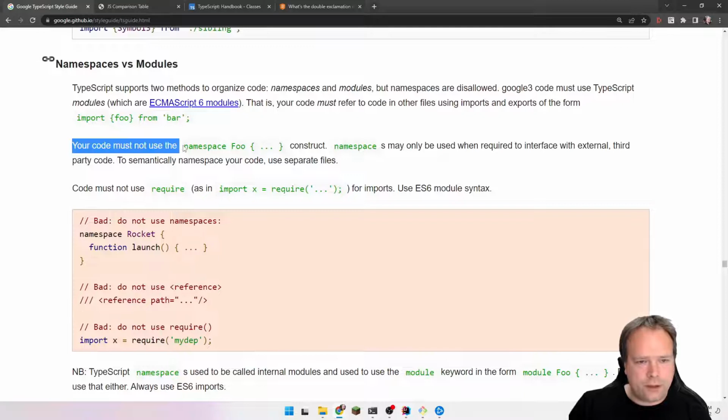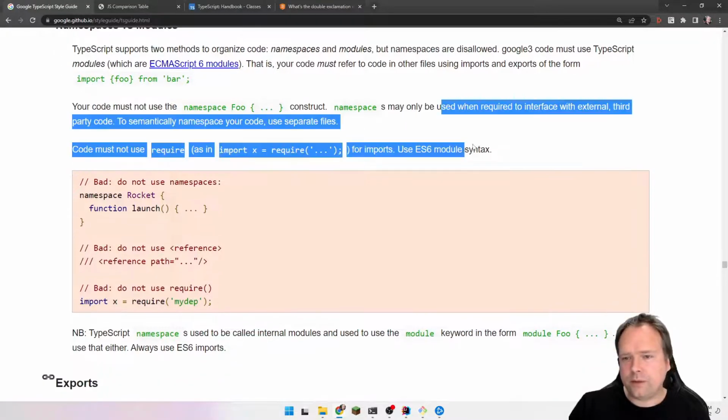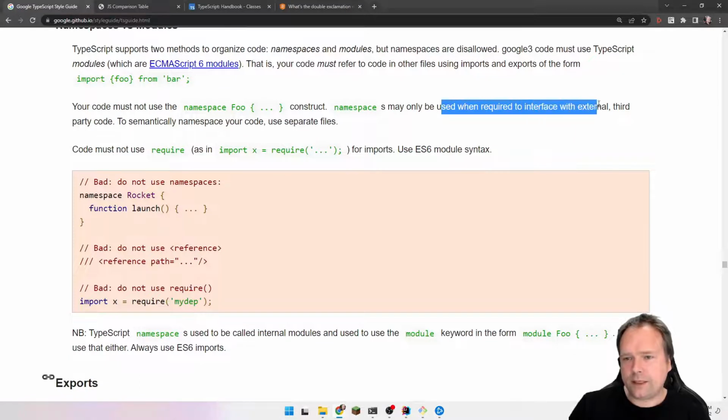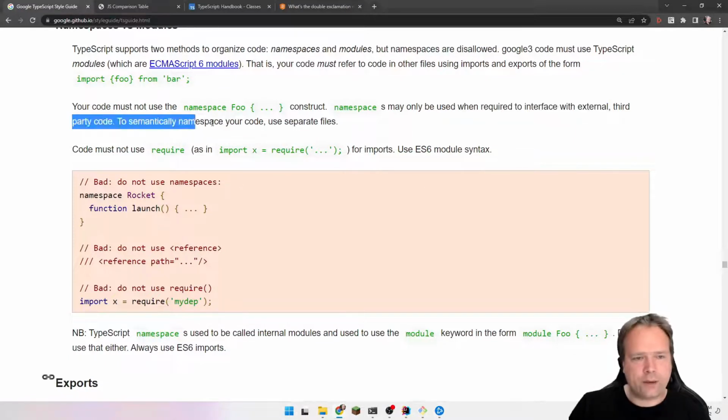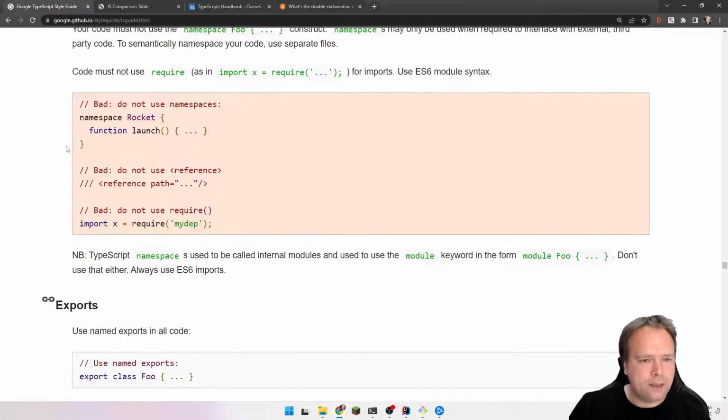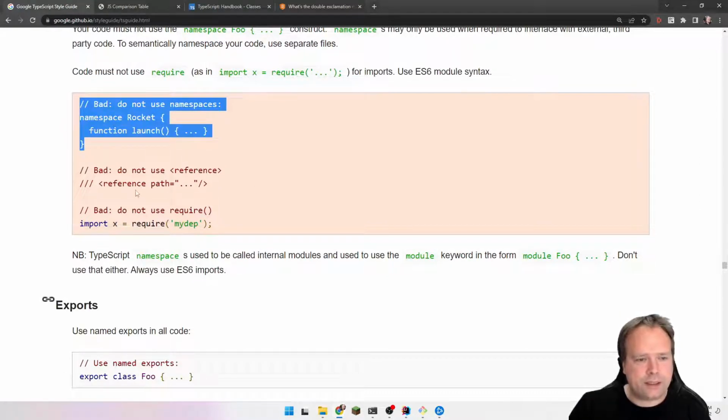Your code must not use namespace foo constructed. Namespaces may only be used when required to interface with external third-party code. Okay. Do not use namespaces. So we should not use namespaces like this.